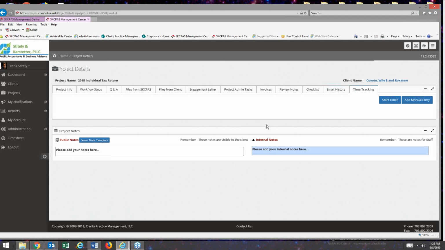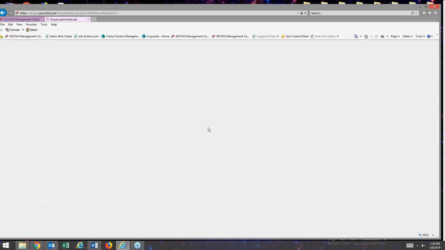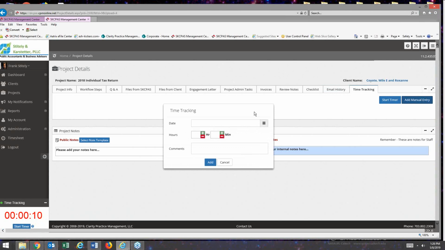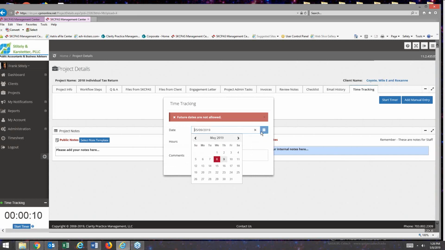Time tracking. We have time tracking built into Clarity Practice Management. The way it works is you go to the project, you hit Start Timer, and you see a timer down in the lower left. When you're done working on a project, or if you leave the project, the timer will stop. You can also add manual entries. And it does not allow a future date, which is a good thing.